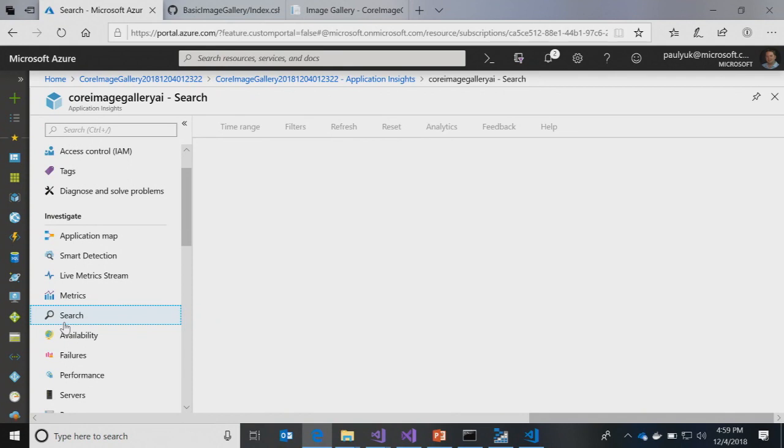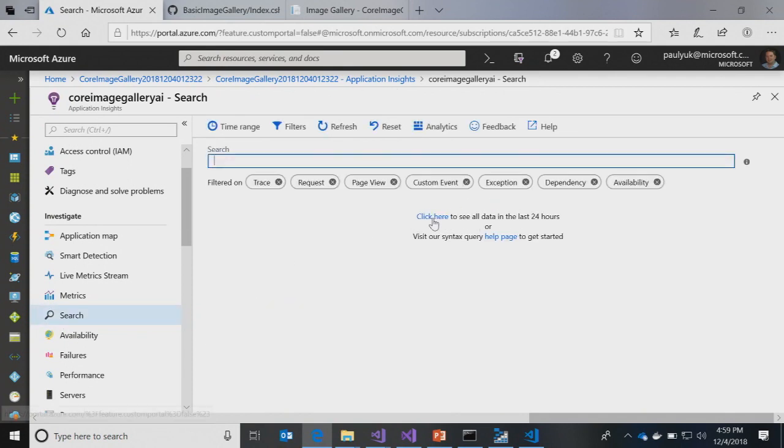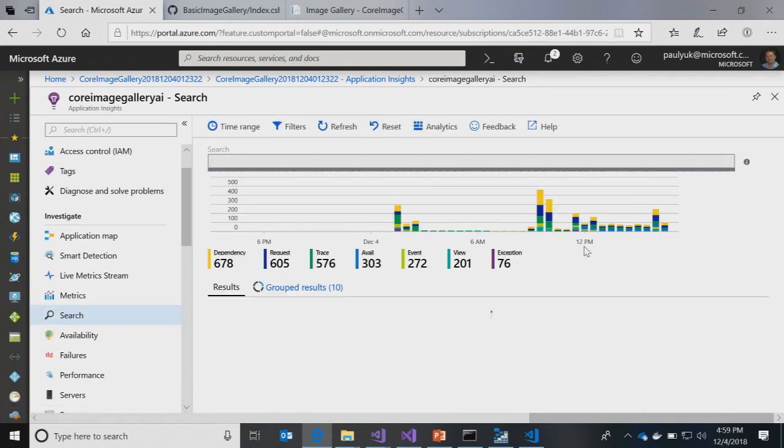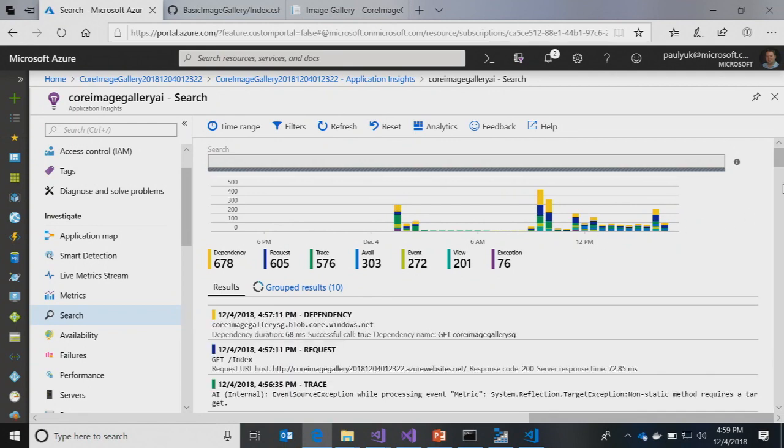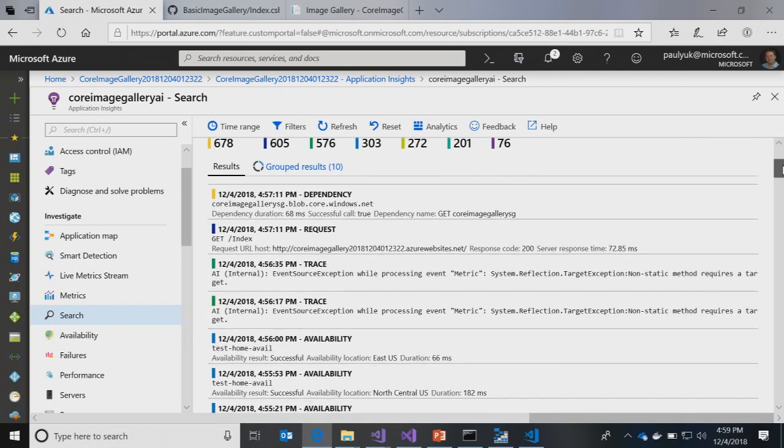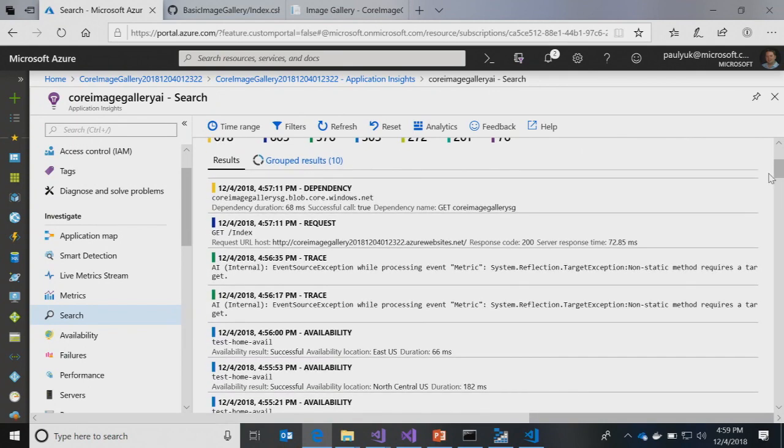We have a search. All right, so let's just look at all the data, all the logs, all the telemetry coming in. And here we go. We're getting all kinds of things, like we're seeing requests, we're seeing trace messages. It even understands there's some outbound dependency calls into blobs. Cool. That's some of that APM tracing I was kind of talking about. So this is really cool.